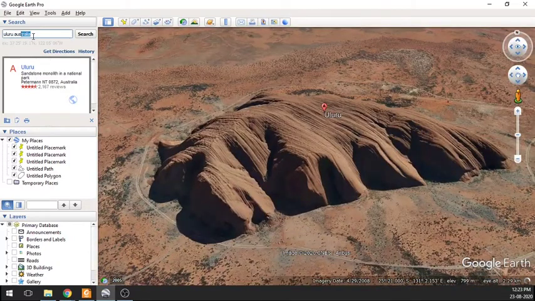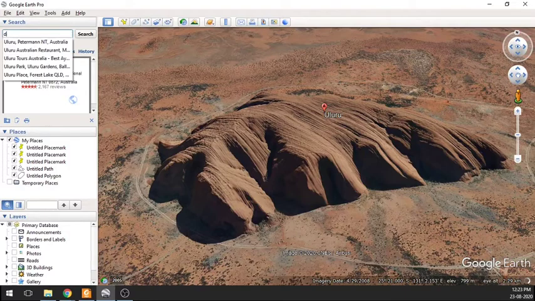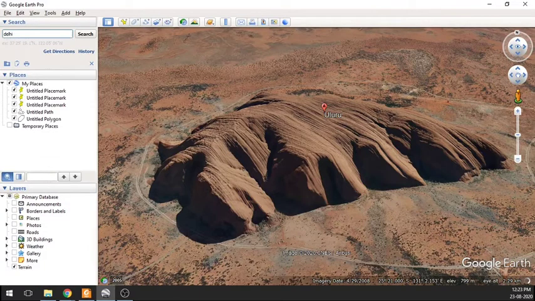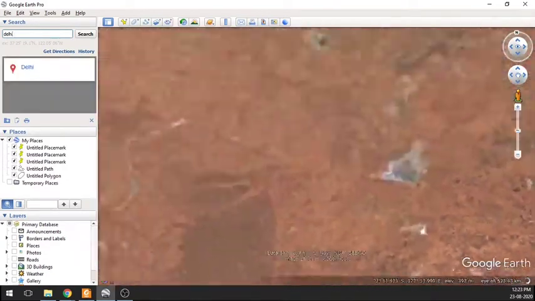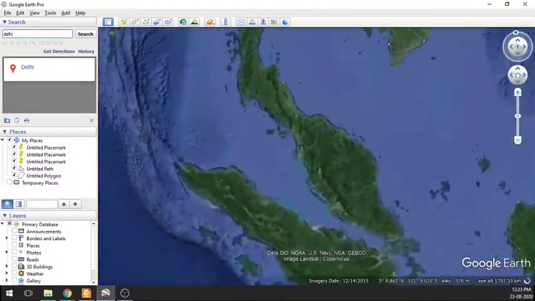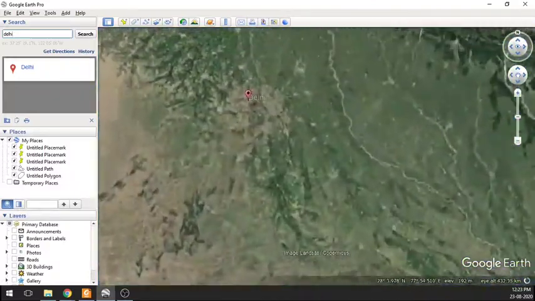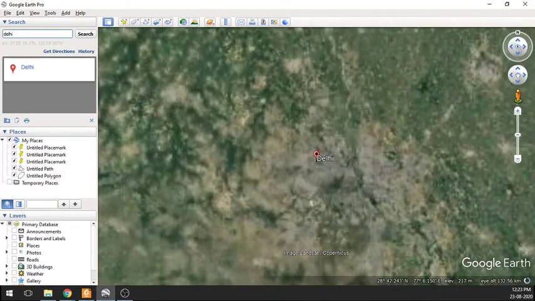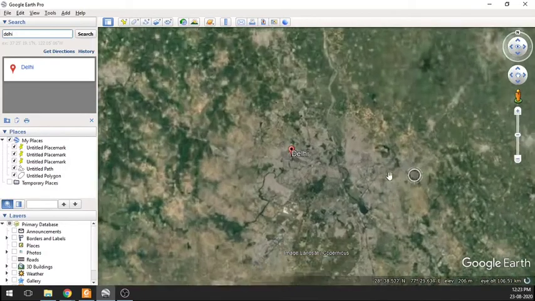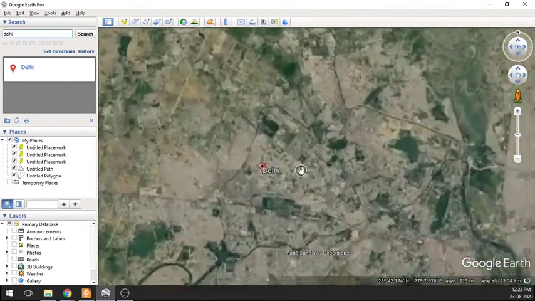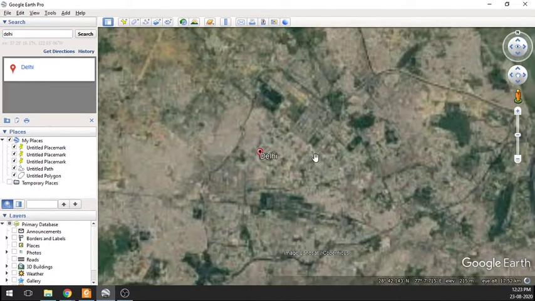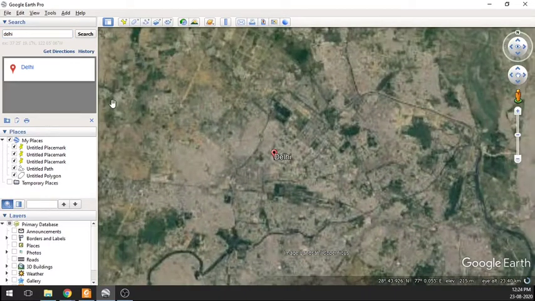So let's try some city area, say Delhi. So we are now in the city of Delhi. So this is a demonstration of how the search engine works.